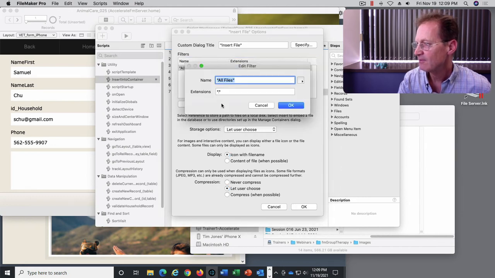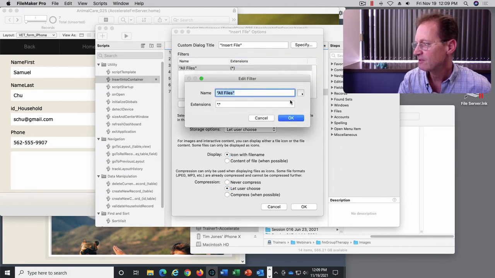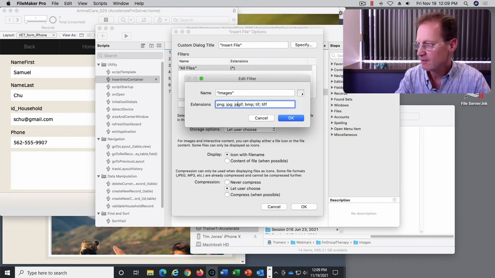Let's say I want to edit that filter to not allow all files, but maybe only image files. Only files whose file name extensions are one of these choices. And of course, you can even add your own, just following the same model, using the semicolon character as the delimiter.